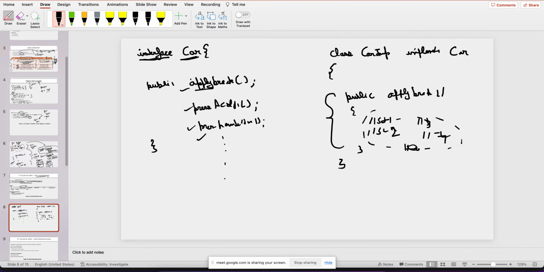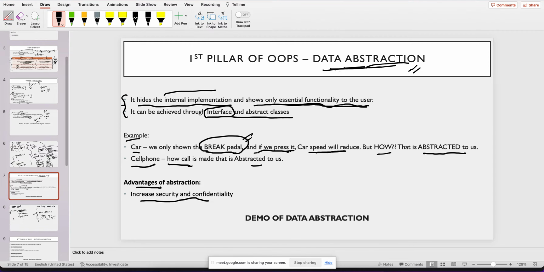So when he just calls the method apply brake, internally it's doing step 1, step 2, step 3, step 4, step 5, and ultimately the outcome is the speed got reduced. From a user perspective, it's just calling this method apply brake, and all this implementation is hidden. How it is happening, he doesn't know, he's just applying the brake. That's why it is called data abstraction. So this is the first pillar. Understood? Any doubts? Shall I proceed?